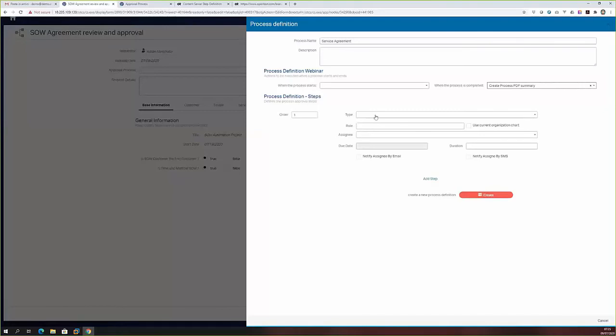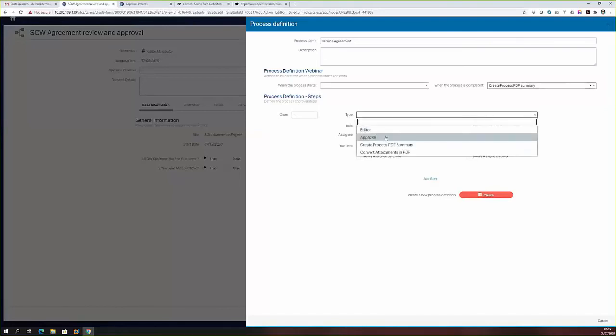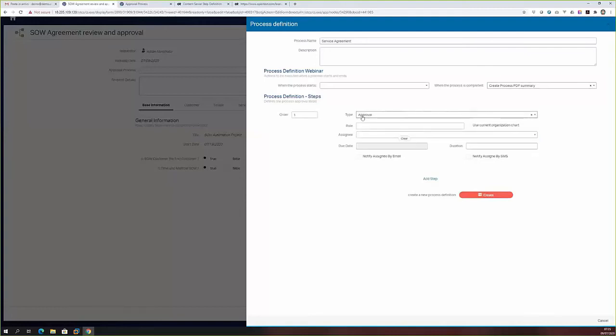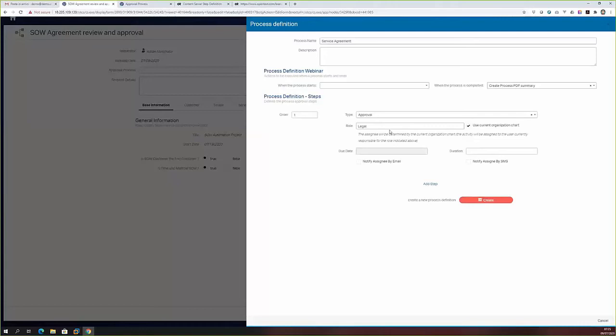Now I can define different kinds of workflow steps. So I will define an approval flow, and the first approval step will be for my legal team. And here I have the possibility either to assign this step directly to a group of users or directly to a user, or again, since we are working on a customized interface, I can decide that this step will be determined utilizing the organization chart.